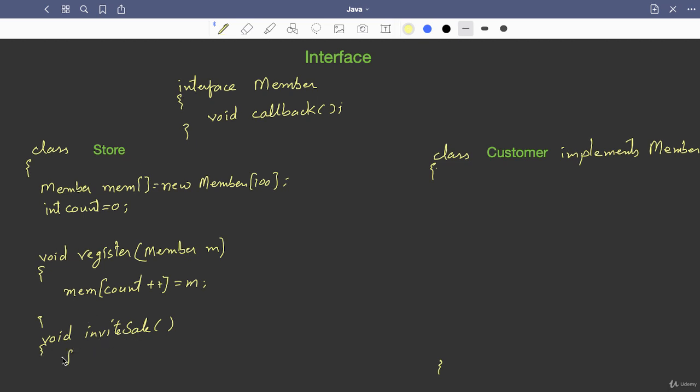So what will this method do? This method will inform all its members by making a phone call, right? So I assign 0, i is less than count, i plus plus, and what will it do? From this array mem of i dot, which method will it call?